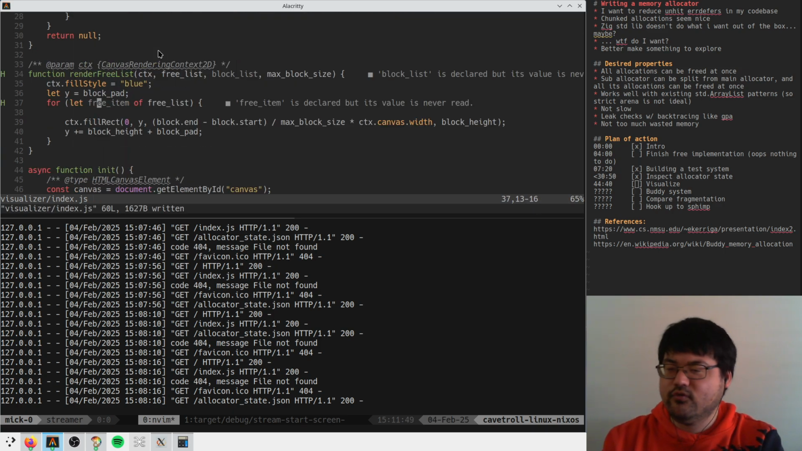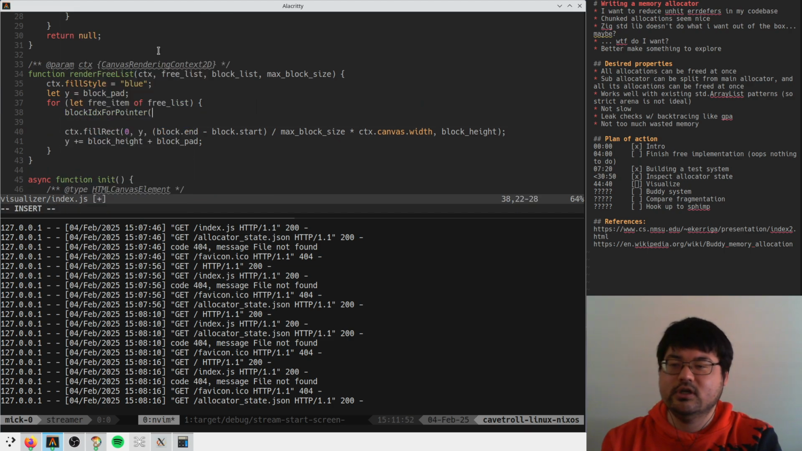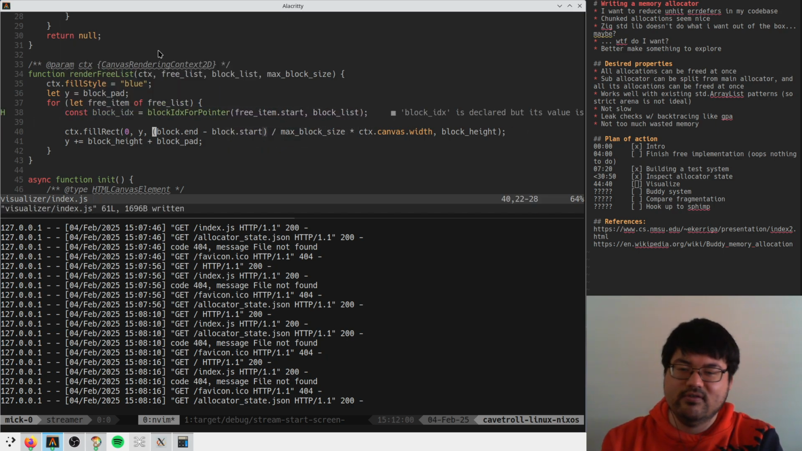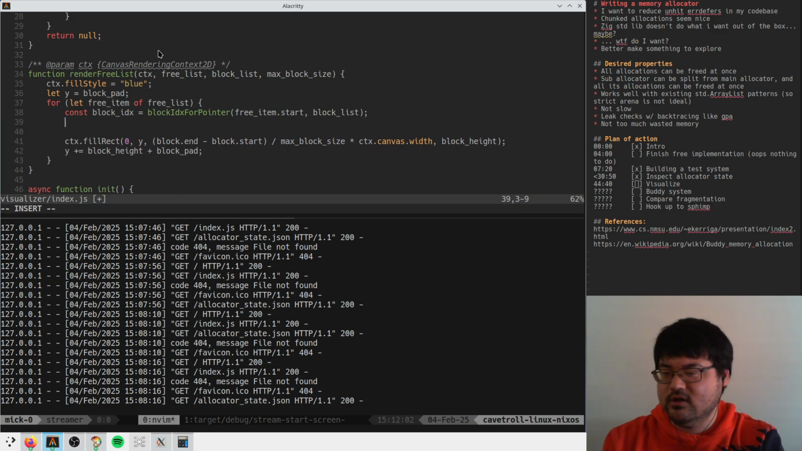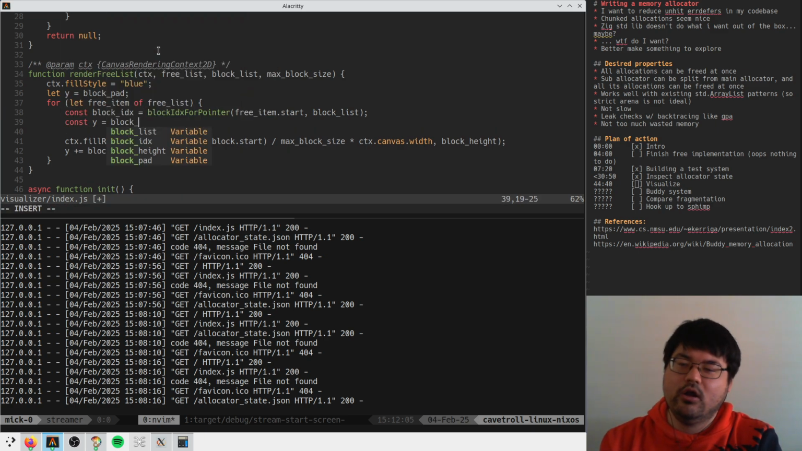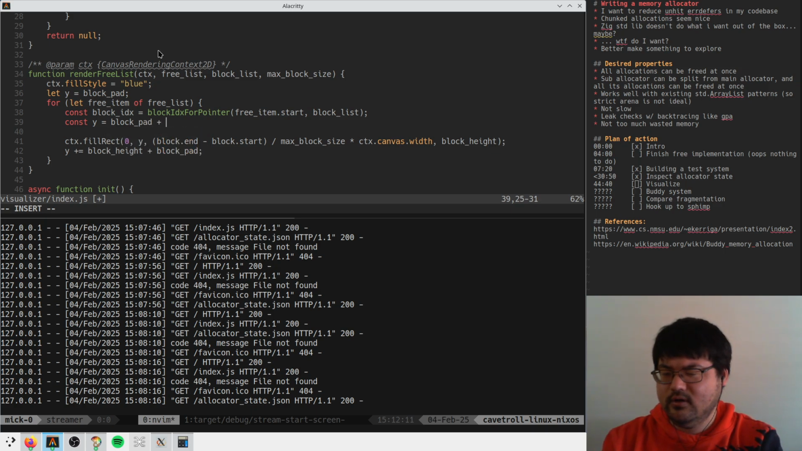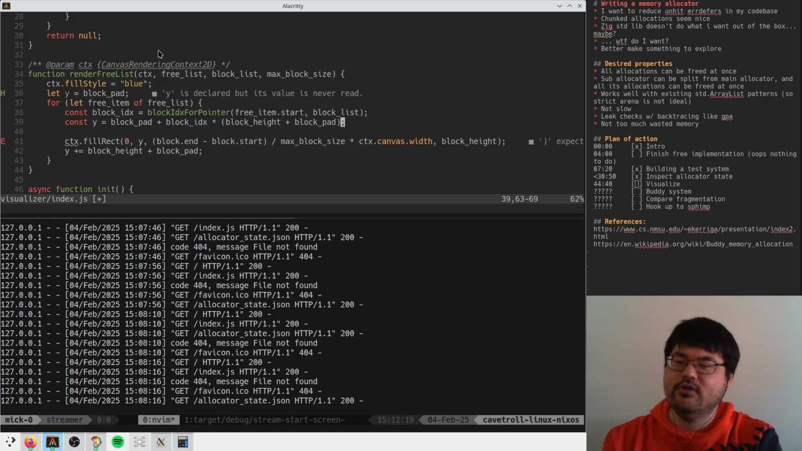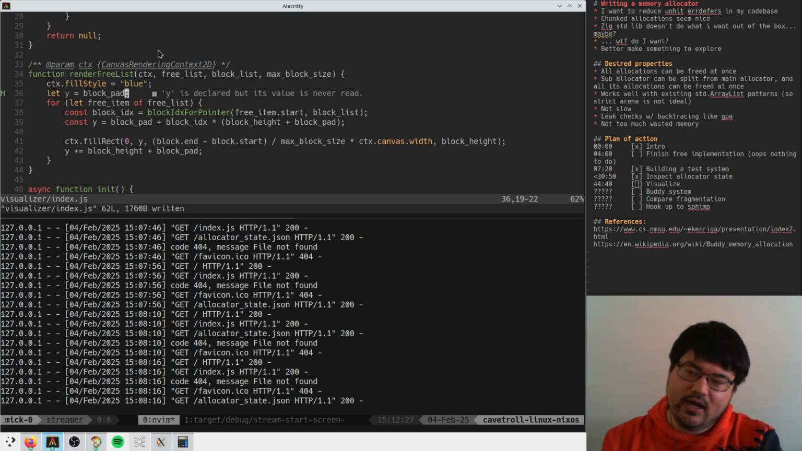And then here we go for each free item, we get the block index for the pointer, and we take the free item start and the block list. This will give us block index, and then we just have to figure out the y value from this. So y is going to be the block pad plus i block index times block height plus block pad. I'm pretty sure this is where it goes. Pretty sure. And then the block offset has to be calculated somehow.